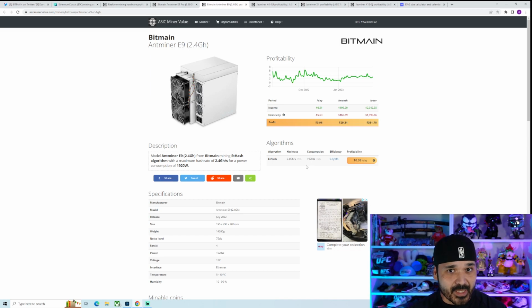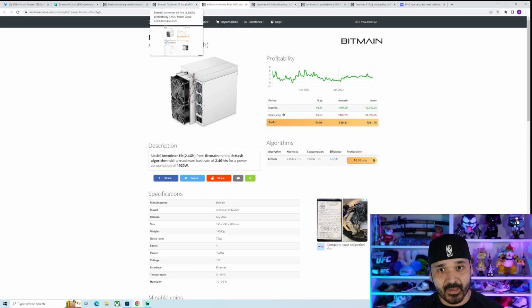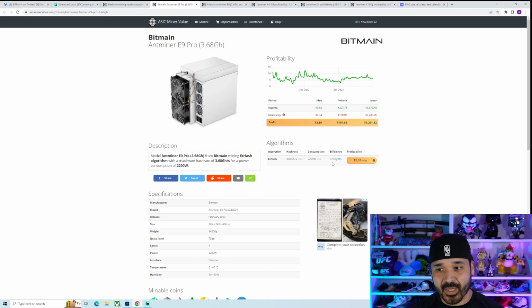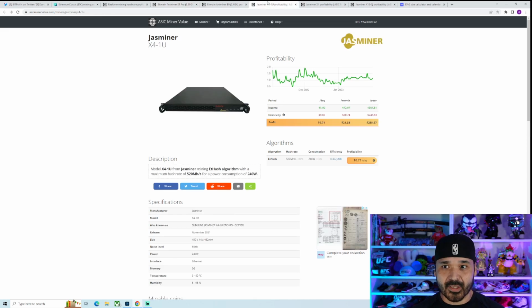Something that is different this time, though, is that they did not destroy the competition as what's been the case with these other miners, okay? Jazz Miner actually still has them beat as far as the efficiency goes, which is pretty interesting, okay? We look at the efficiency here, it's 0.598, right? More efficient than the previous E9, but now let's compare it to the competition, okay?